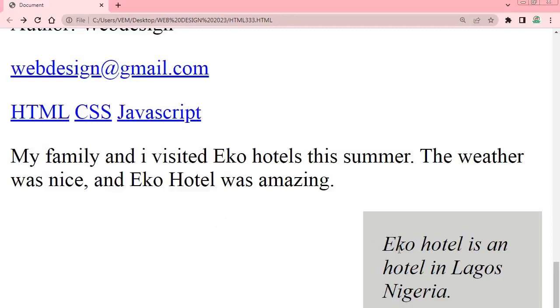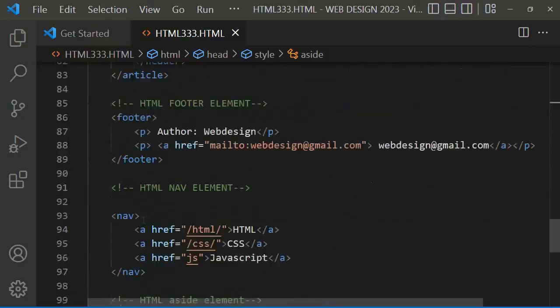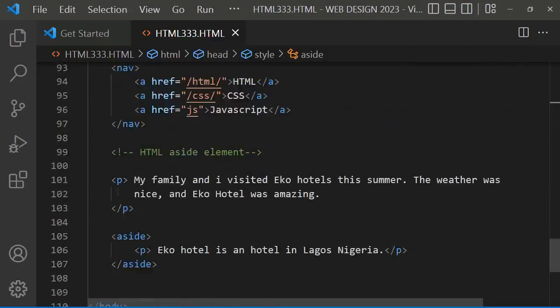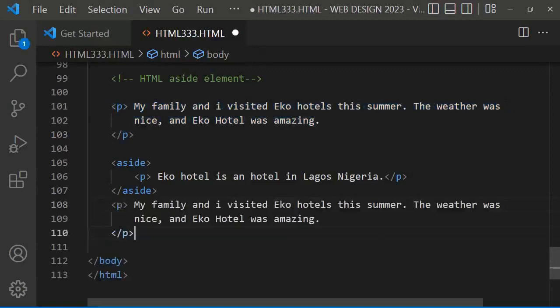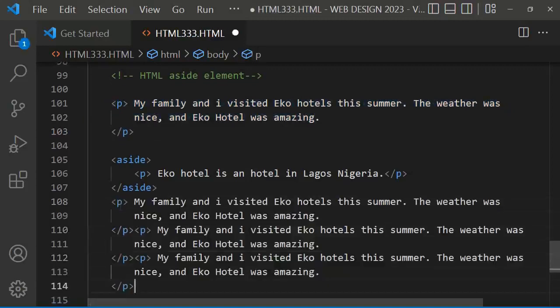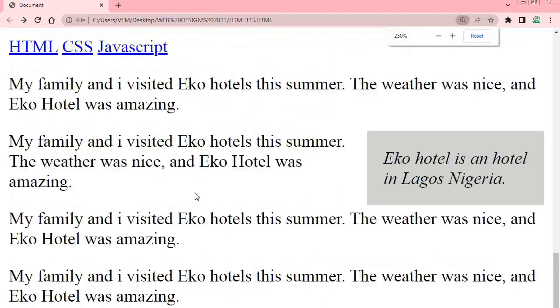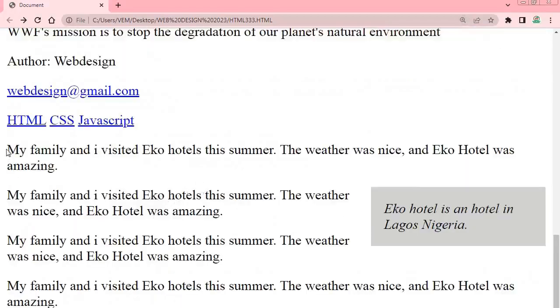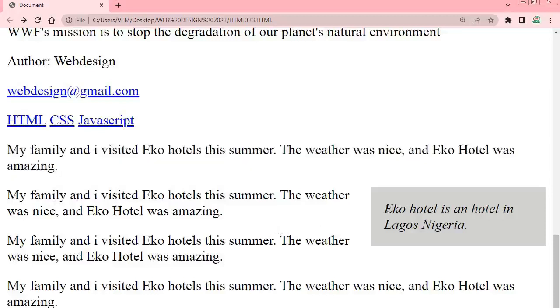kind of empty. So after my family and I visited Eco Hotel this summer, the weather was nice and Eco Hotel was amazing. So let's fill out this space. So let's add more paragraphs. So let us copy that and paste and paste and paste so that we can have more paragraphs. So let's reload. So as you can see, in between these paragraphs we have one paragraph at one side, that which is Eco Hotel is a hotel in Lagos, Nigeria.